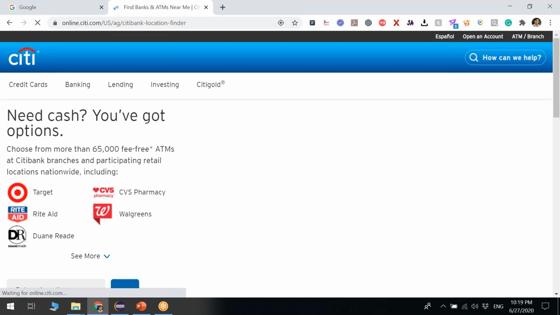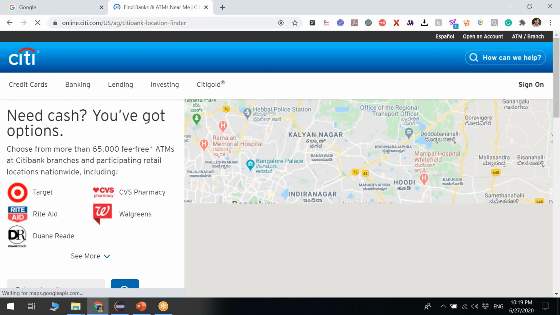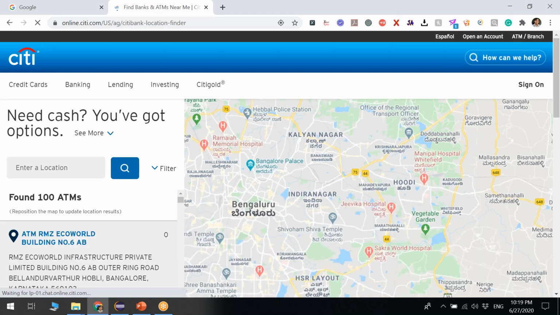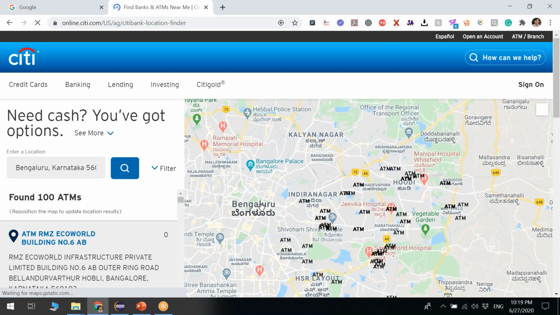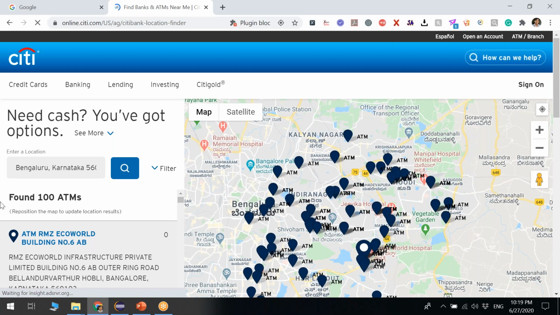This is a Citibank web portal, and I have opened the Citibank location finder. Generally it will find the ATMs nearby your location. Right now I'm in Bangalore, and it is loading the Bangalore map and my current location. It says there are 100 ATMs nearby, and it is showing correct information.